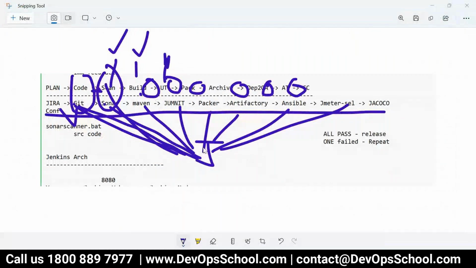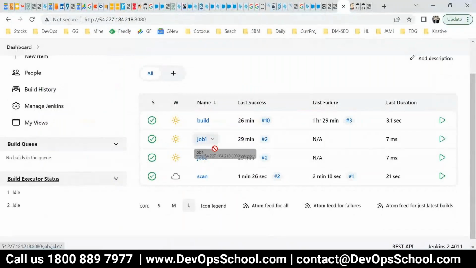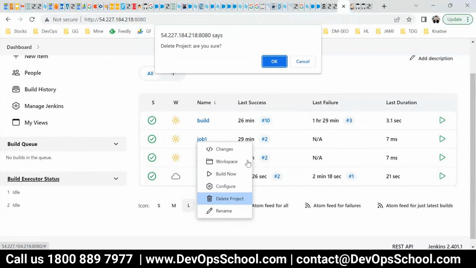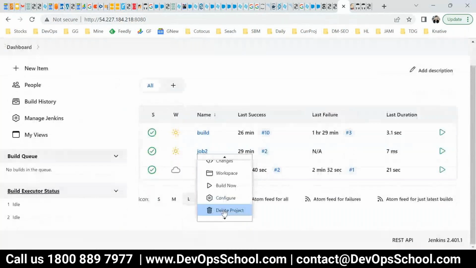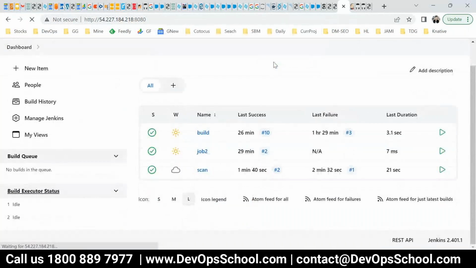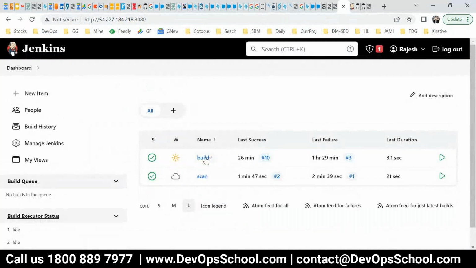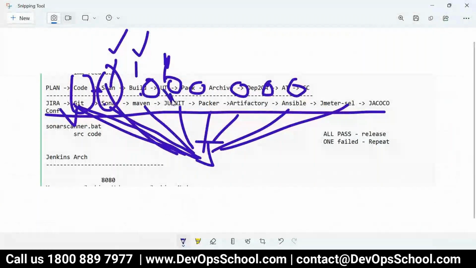So let me delete this job first. How to delete? I think these are small things. I don't think I have to teach you all this stuff. By the time you spend time, many features you'll learn automatically. So we got the scan job first, then build, we got it. Now I need a UT.